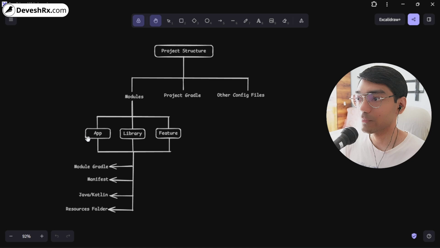First is the app module, second is the library module, and third is the feature module. And each of these modules contains these files: the Gradle file at the module level, the manifest file, and then the Java or Kotlin code file, as well as the resources folder. The resources folder will contain images, strings, and many other things which might be needed for the application. So let's open Android Studio and I will show you.